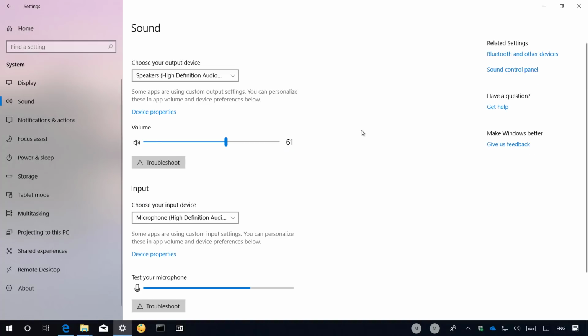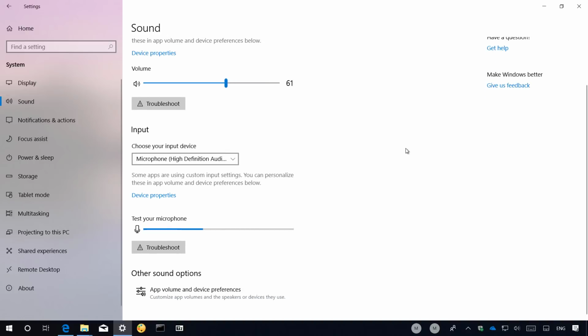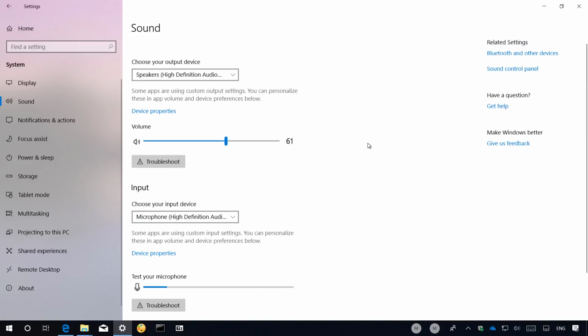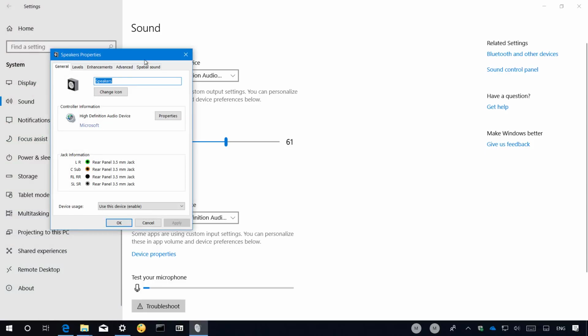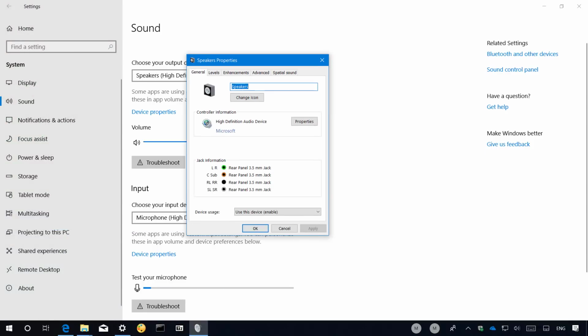The Sound page is new to the System section, and it brings the most common sound settings to the Settings app. You can not only control system volume and other options, but you can also select the input and output devices and troubleshoot problems within this page. So if you have multiple speaker setups, you can select them using this drop-down menu. You can also access the device properties. This will take you to the properties from Control Panel.